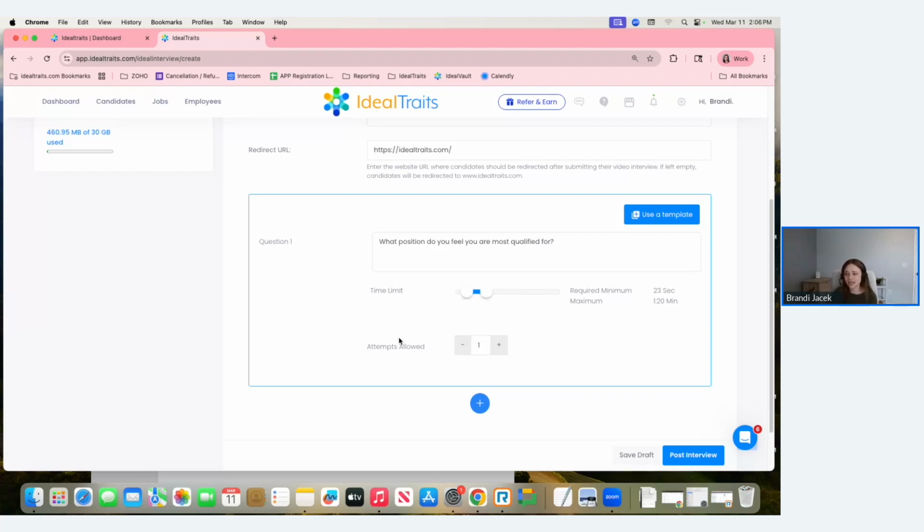And then you're also able to change the number of attempts the candidate gets. This is a really nice feature. I always recommend, at least for that first question, giving them 2 attempts. Sometimes people are learning it. They might fat finger and accidentally click the record button before they're ready to go. So giving them an extra attempt that they can re-record themselves for that first question.